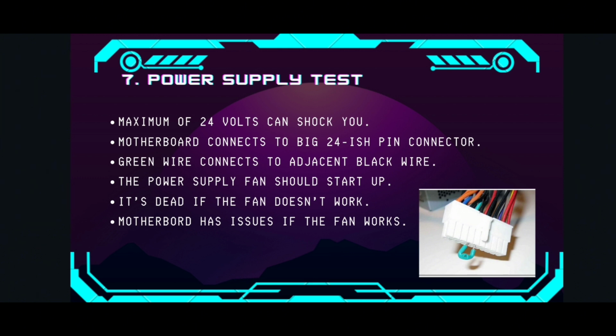The power supply fan should start up so that it can cool your motherboard. It's dead if the fan doesn't work. The motherboard has issues if the fan works. So let's proceed to the explanation.